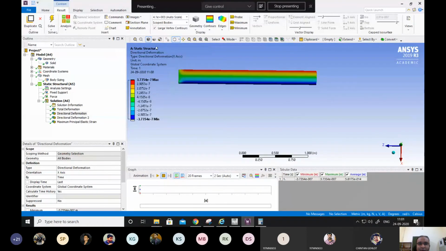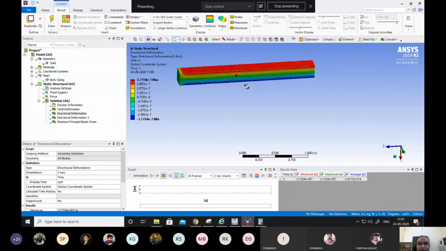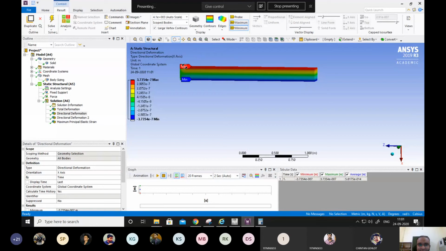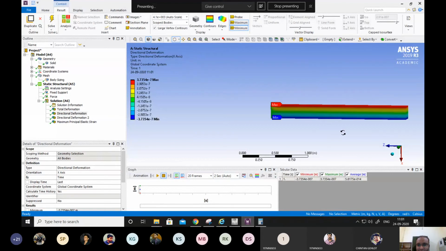Another thing I wanted to show was, let's say, the probe of maximum and minimum. If we want to see the maximum and minimum values, it can give us those values as well. And it can show us where they are and how much they are, right? So we can do that, and the data for that can also be obtained separately.